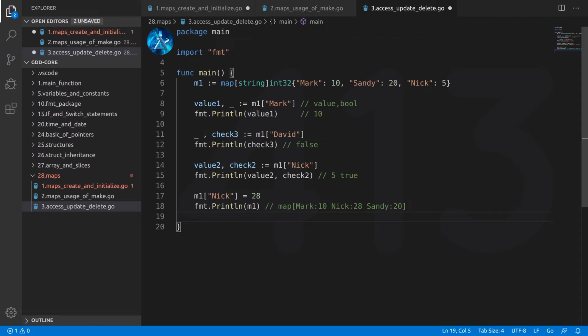Now, let's see how we can delete specific key from our map. For that, we will use built-in function delete. We will write delete. Then, for first element in this function, we will pass our map which we want to use. In this case, this will be M1 map. And then we will specify key which we want to remove from our map. When we print our map with new updates, we can see that we don't have any more sandy key inside of our map.